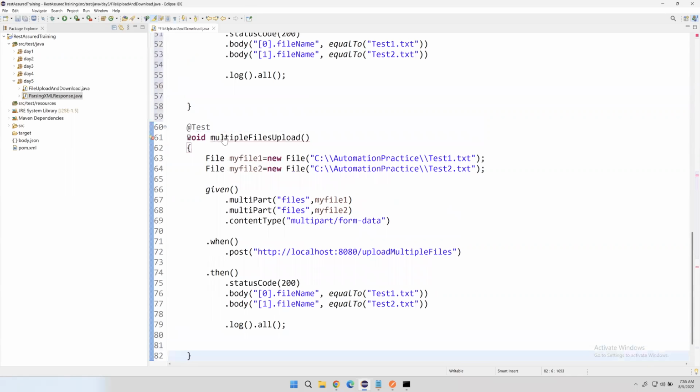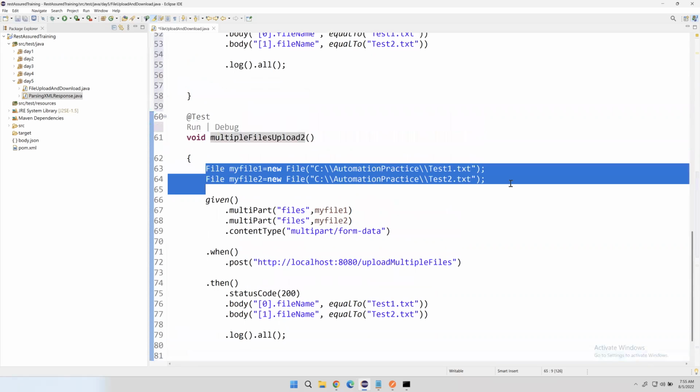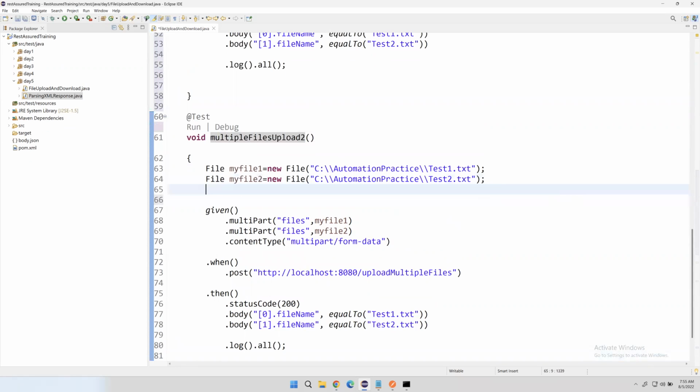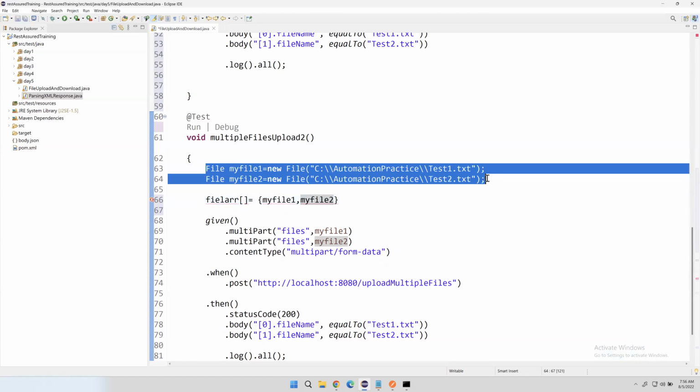So in that case, what you will do is, you can do like this. Instead of the 2 files we specified, you can create one array variable, and I say file. Okay, we can create one array, file array, file ARR. And here you can specify my file 1 comma my file 2 comma. So like this, whatever files we created.